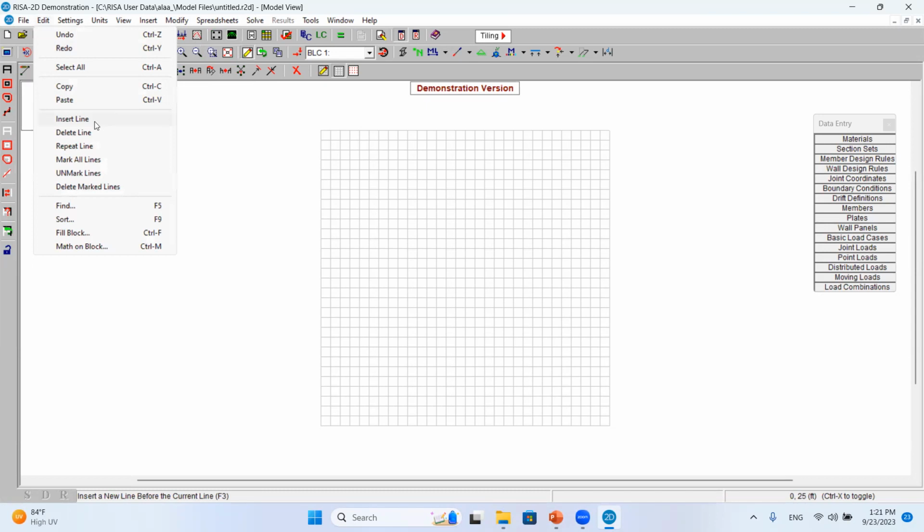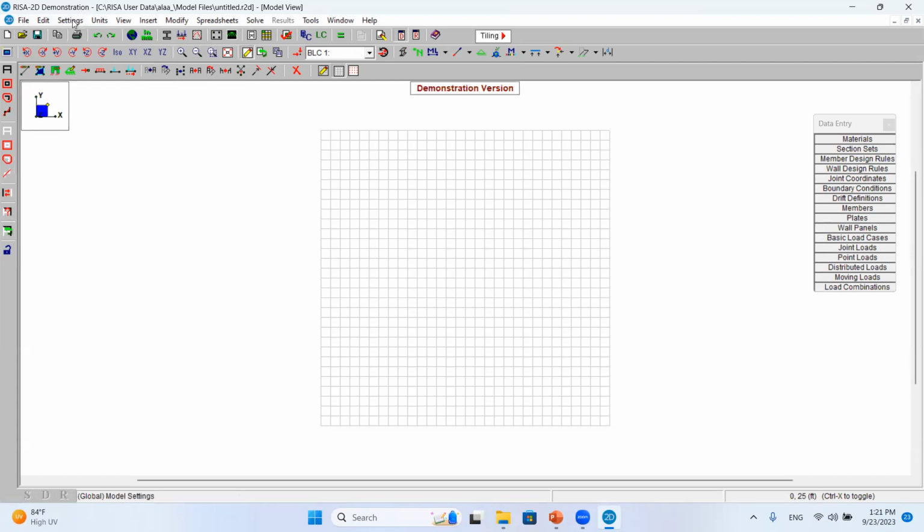You can draw lines, you can delete lines, you can repeat lines. There are a lot of options. I just focus on the important ones of them. So I go to the next one, which is the settings.